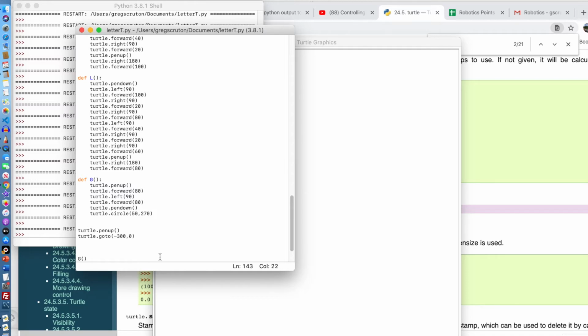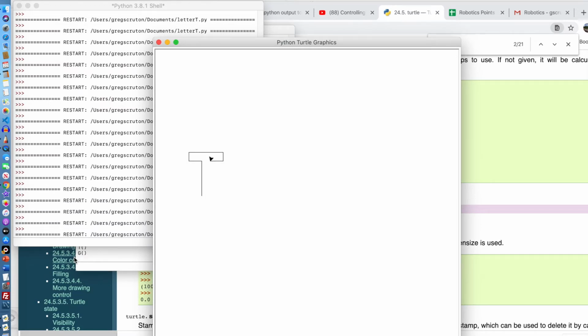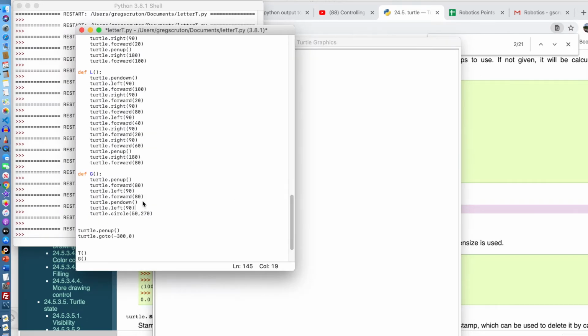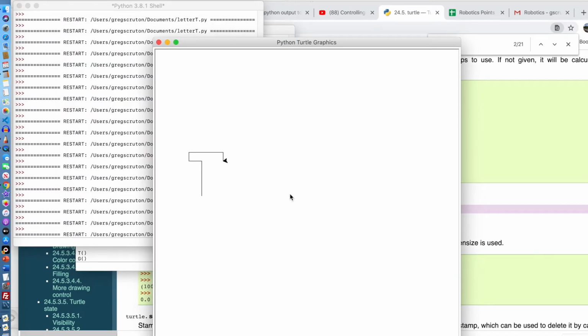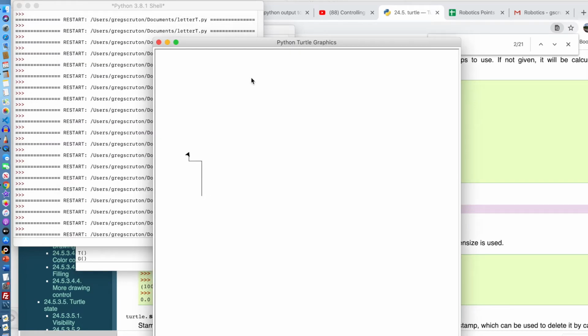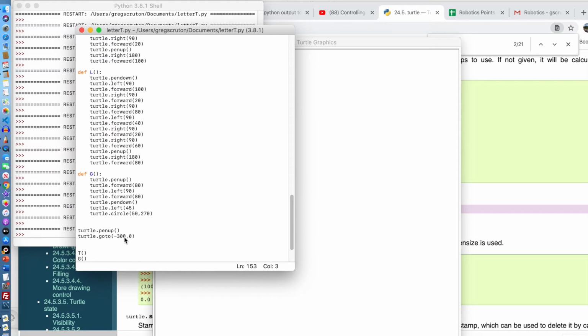I'm facing straight up. Let me put a T right before the G, and maybe a T after it, just before it. I want to rotate this, let's say 90 degrees to the left, before I start drawing my circle. Let's see what that does. That's good, but 90 degrees was too far. Let's try 45 degrees. That's better. Maybe I want a little bit more of a circle, so instead of 270, let's go to 300 degrees.